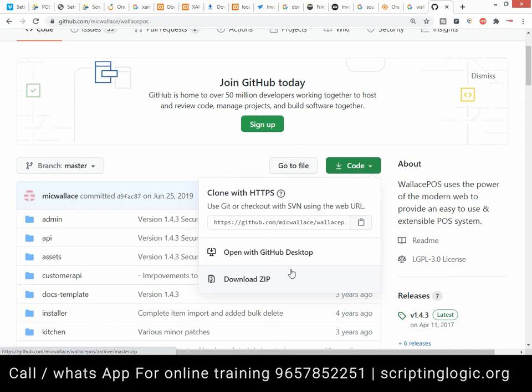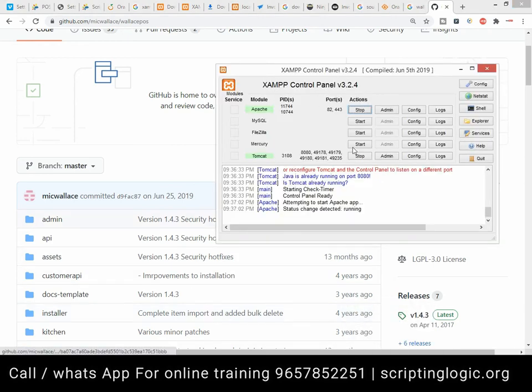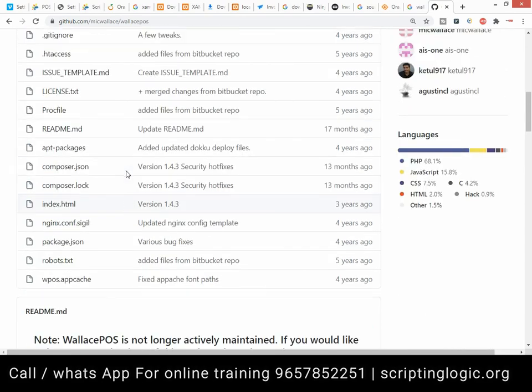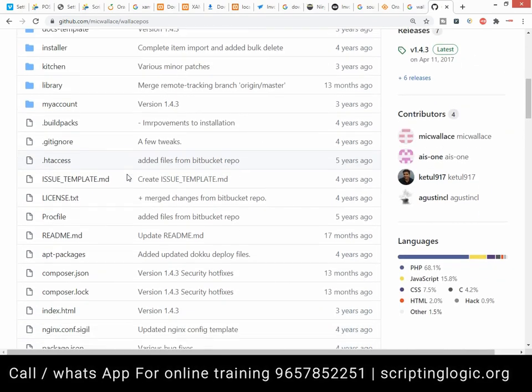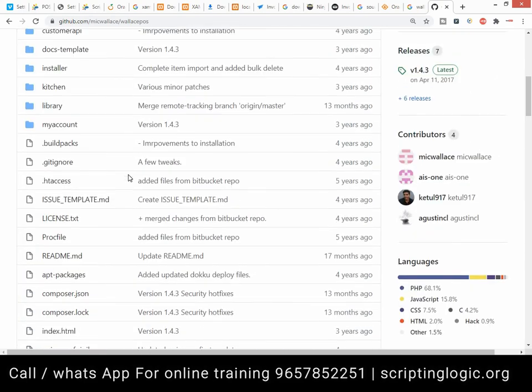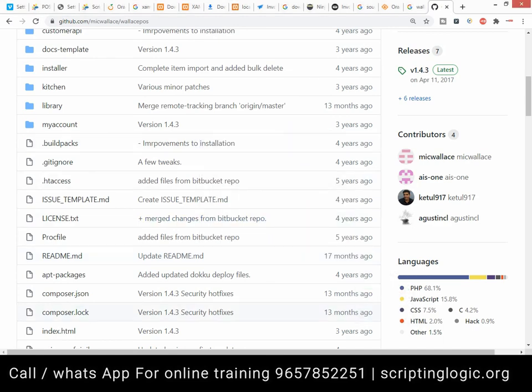Generally, after the application server updates, sometimes these applications get some errors or issues while installing. If it is already installed, then there is no problem. But while doing a new installation, you will get some problems. Okay, so is it extracted? It says at least 1 more minute it will take. Okay, so Wallace POS is downloaded.